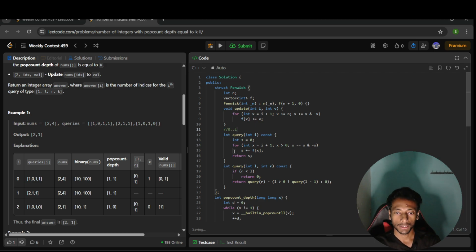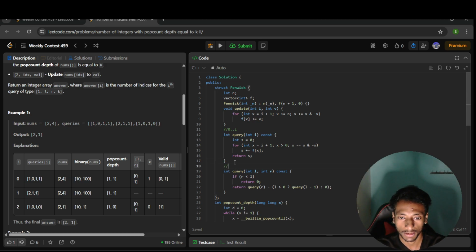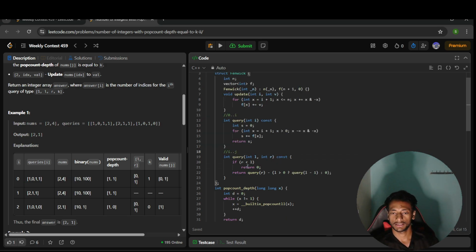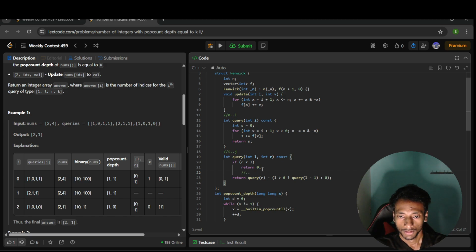Got it? But what I actually want to know is from L to R. So I have to write another query that will return the count from L to R. So if R is less than L, that means 0, because this is not a valid range. Otherwise, how to do it? First of all, find out the count for 0 to R. Then subtract the count for 0 to L minus 1.